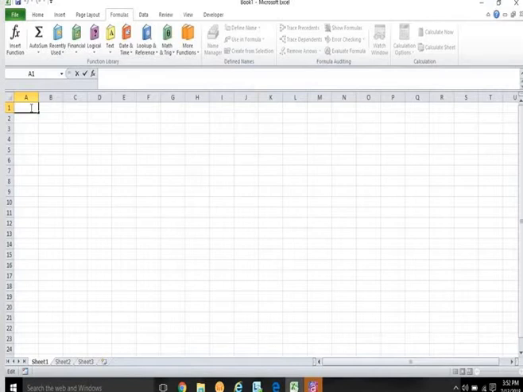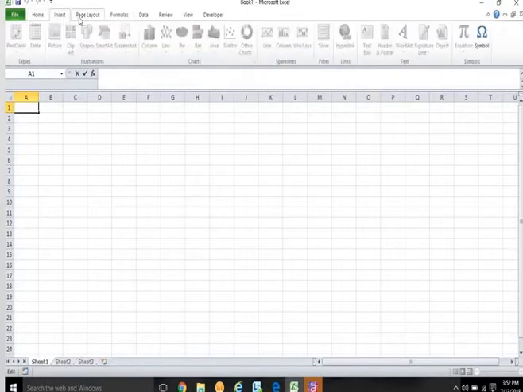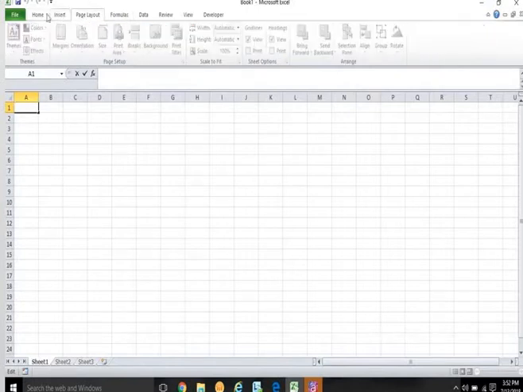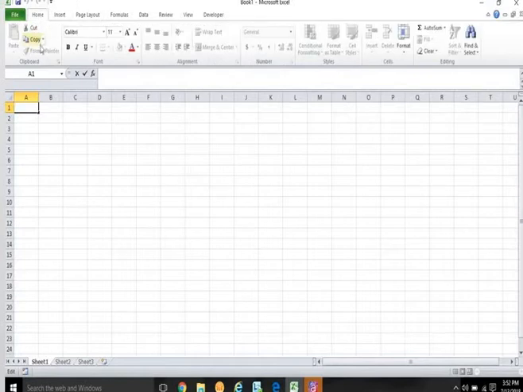Above the ribbon, there are a number of tabs such as Home, Insert, Page Layout. Clicking on a tab displays the options present in this section of the ribbon. Each tab has groups that show related items together.